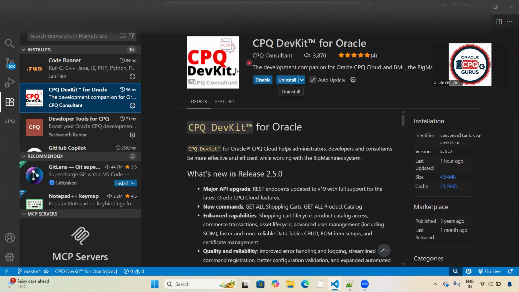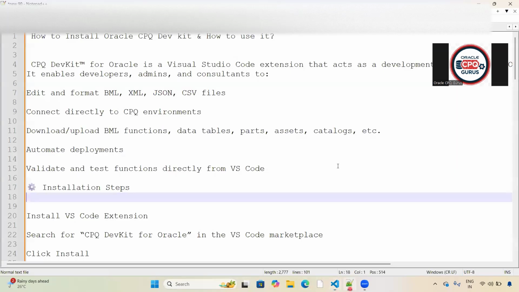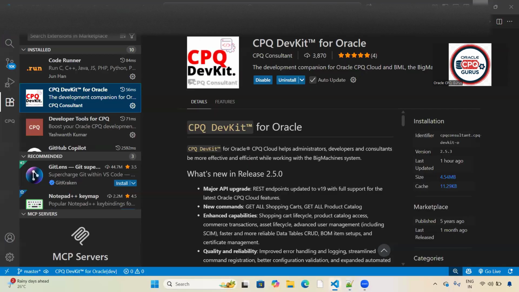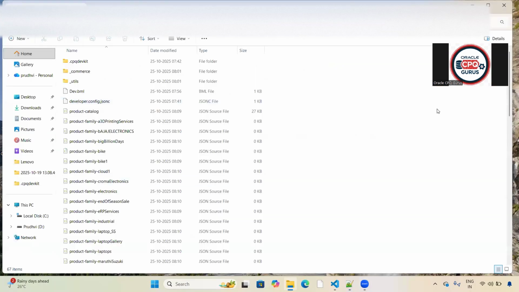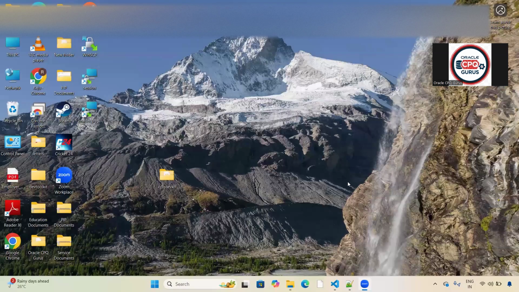After installing this, the major step you need to follow is to create a folder. First you need to create a folder like .cpq devkit. After that, in this folder you need to create two JSON files. If you see here, there is a developer.json and you need to create two files. And how you need to create them, I will just explain. Just follow the same steps.